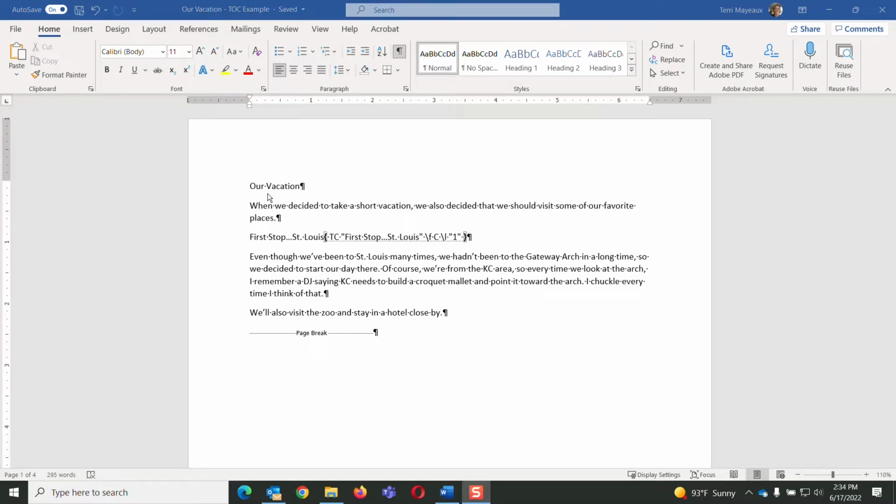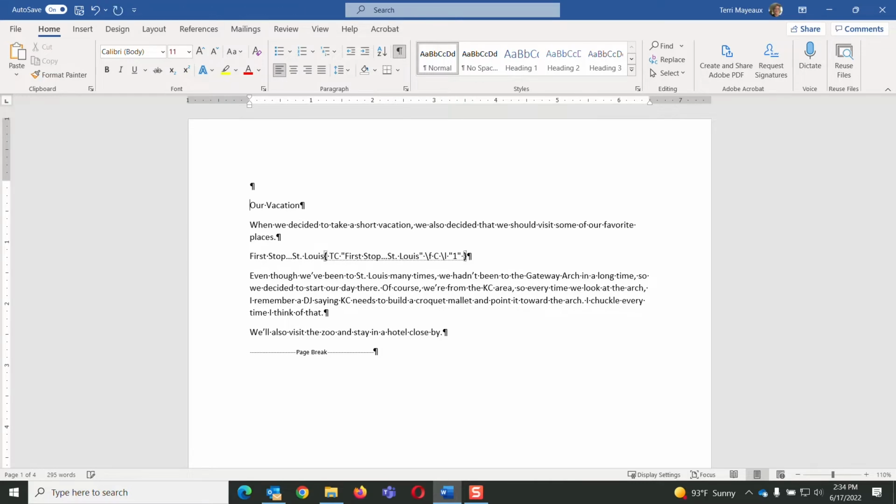To add the table of contents page, I'm going to click just to the beginning of our vacation. So it's the very first spot on this first page, and that is where our table of contents is going to go. So I may even press enter to move our vacation down just a little bit and then move my insertion point back up to the top, because now I want to add in the table of contents.